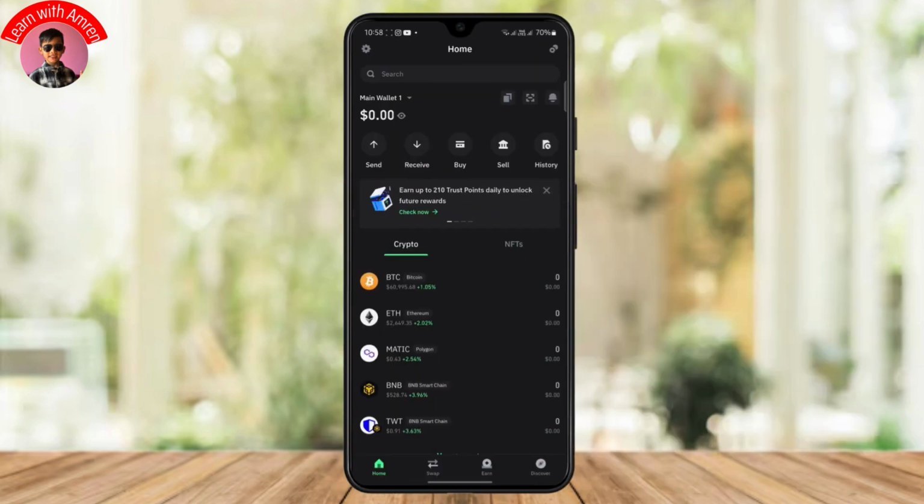Okay, so first of all, you will have to download your Trust Wallet app. If you don't know what this is, it's basically a crypto trading app. You can download it from the Play Store, and once you've downloaded it, you can log into your account, or if you don't have one, you can just sign up. After you make your account or log into your account, this will be your home page right here.